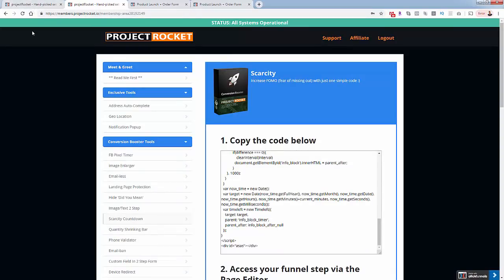Just love Project Rocket. Really, not many things out there extend the functionality of ClickFunnels. Project Rocket does a great job. They're the best at doing exactly what I just described, extending the functionality of ClickFunnels, increasing your conversion rate, and just making for an overall better environment, making it a little bit more comparable to Shopify in terms of some of these functions. So highly recommended.